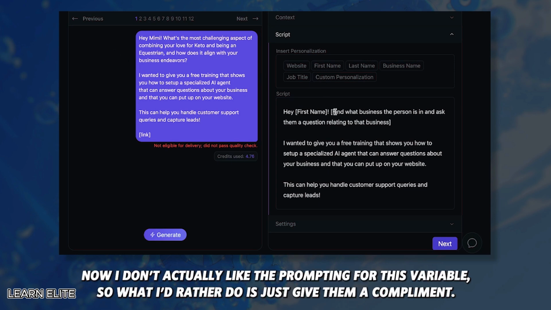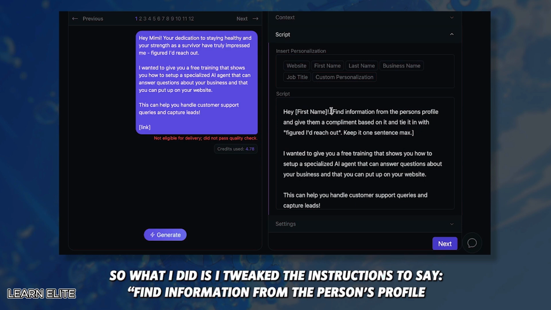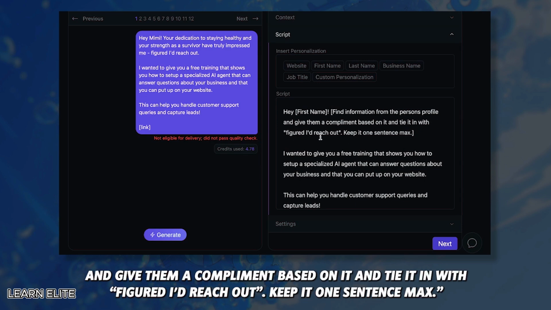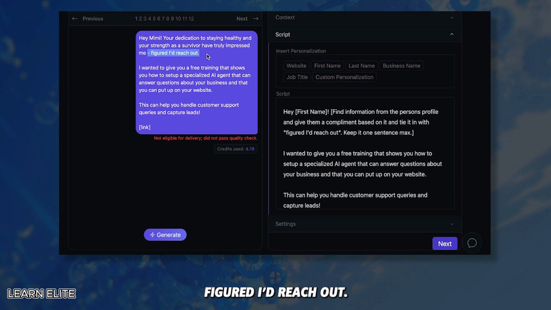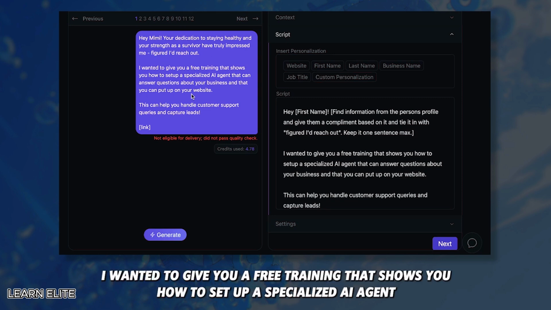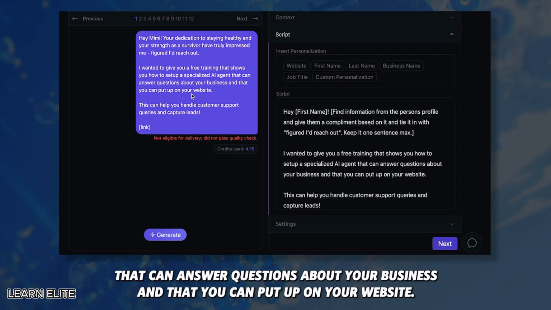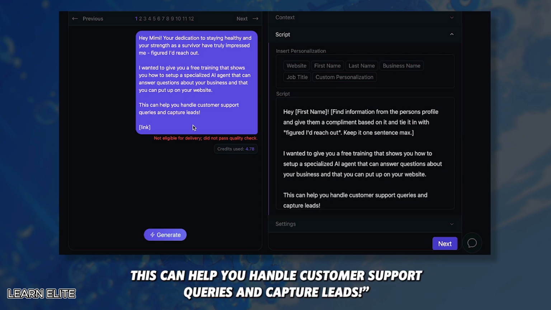Now, I don't actually like the prompting for this variable, so what I'd rather do is just give them a compliment. So what I did is I tweaked the instructions to say, find information from the person's profile and give them a compliment based on it and tie it in with figured I'd reach out, keep it 1 sentence max. So you can see we have, hey Mimi, your dedication to staying healthy and your strength as a survivor have truly impressed me, figured I'd reach out. I wanted to give you a free training that shows you how to set up a specialized AI agent that can answer questions about your business and that you can put up on your website. This can help you handle customer support queries and capture leads.